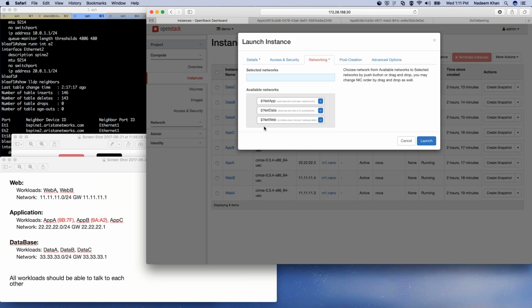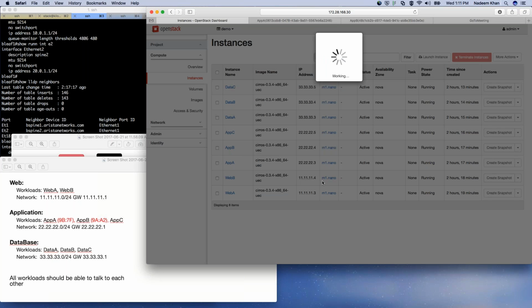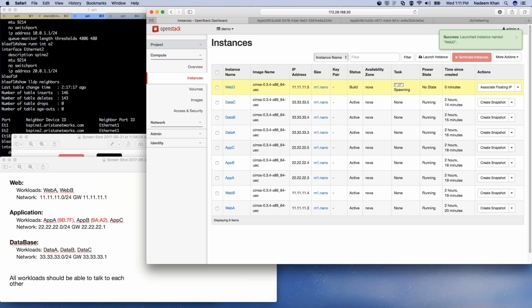Now what I have to do is add this to a network. It's asking which network it belongs to. It belongs to the web network. So now I have one more application coming up.